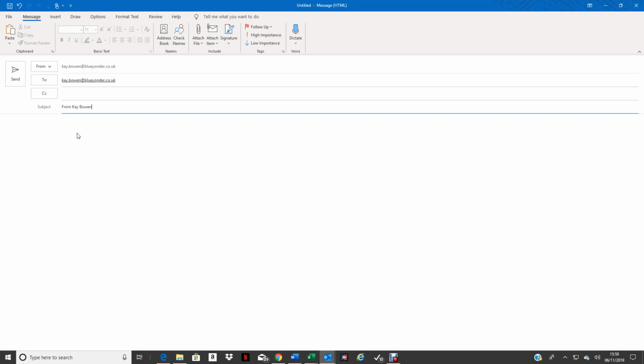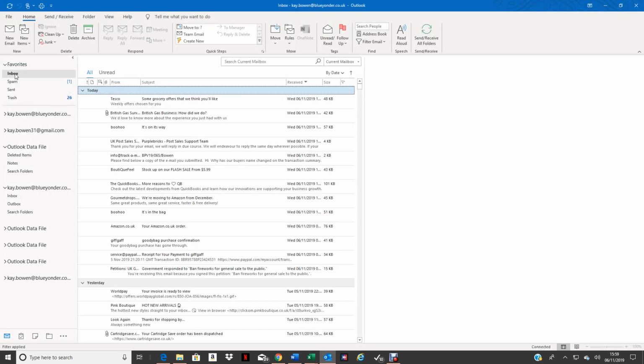and now we're ready to complete our email body. So in the email body, we type the message that we want to relay to the person. Once you've completed the body section of the email, click on the send button and the email is sent.